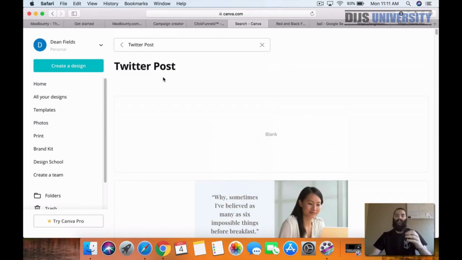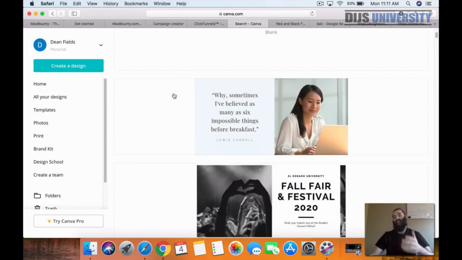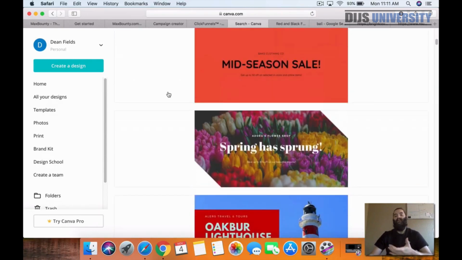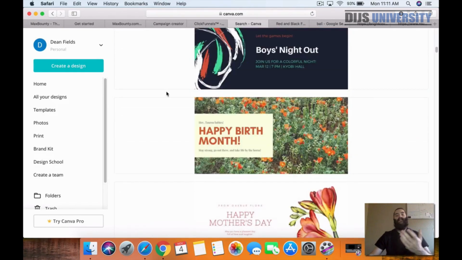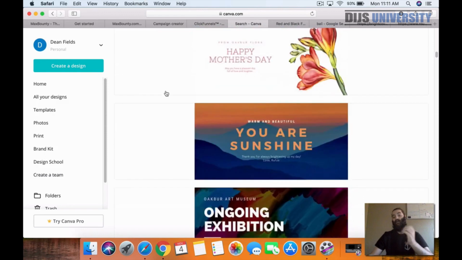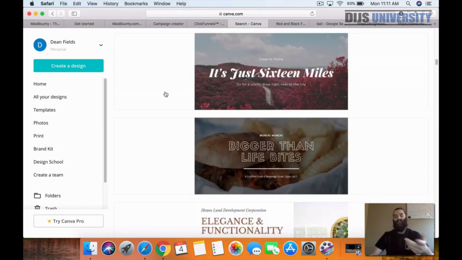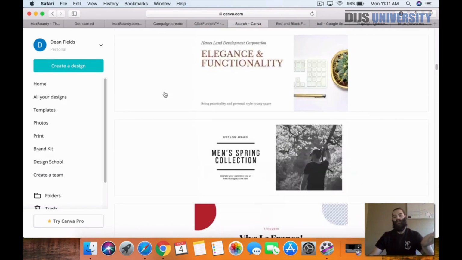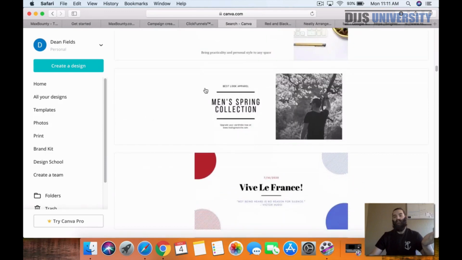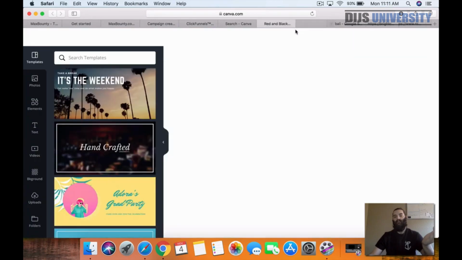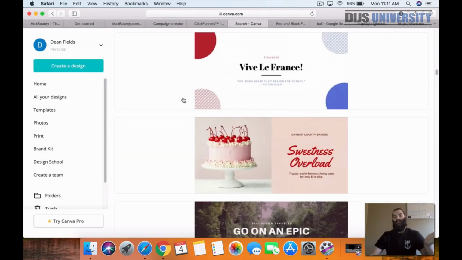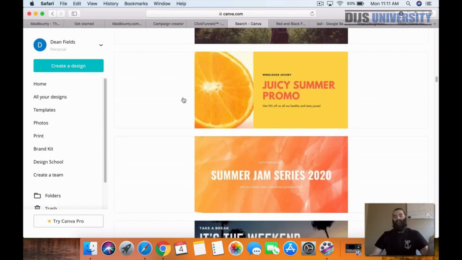Today, we're going to be using it for a Twitter post. I just searched for a Twitter post within Canva, and you can see all these different templates that are already pre-made within Canva that you can use and edit yourself. So I've already found one. I'm just going to show you guys a little bit more of all the different templates that they already have. I think I accidentally clicked on it. Yeah, and so that's pretty much it.